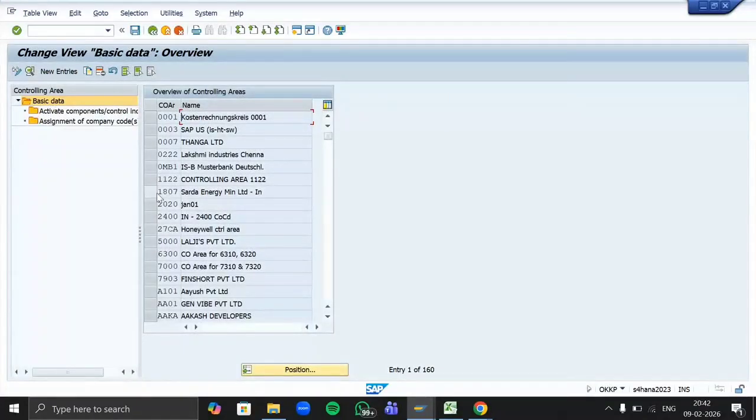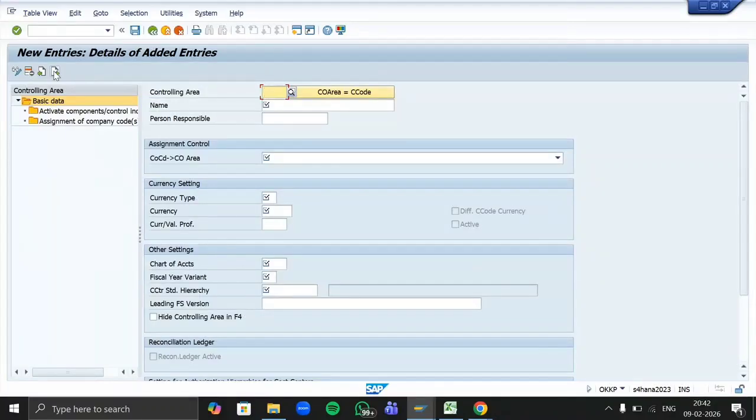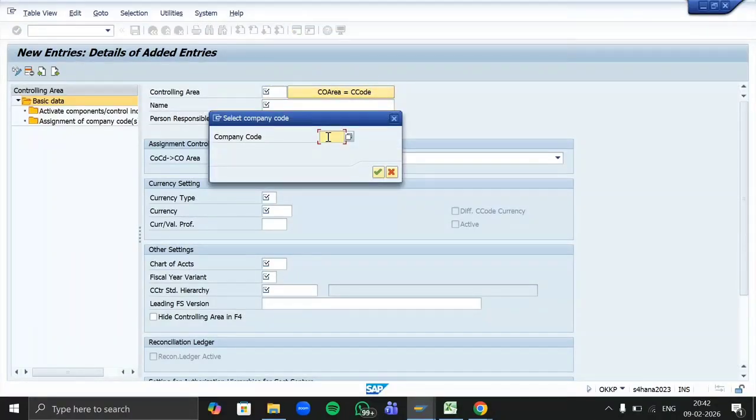Now here we have to create our controlling area, right? So let's go to new entry. We are going to create a controlling area for the company code which we have already created. So here I am going to click on controlling area equal to company code and mention your company code details.